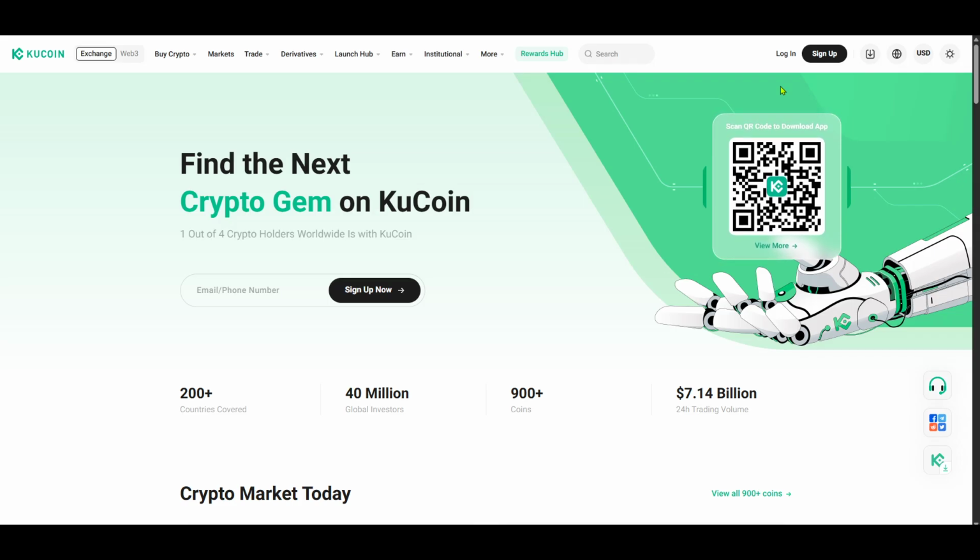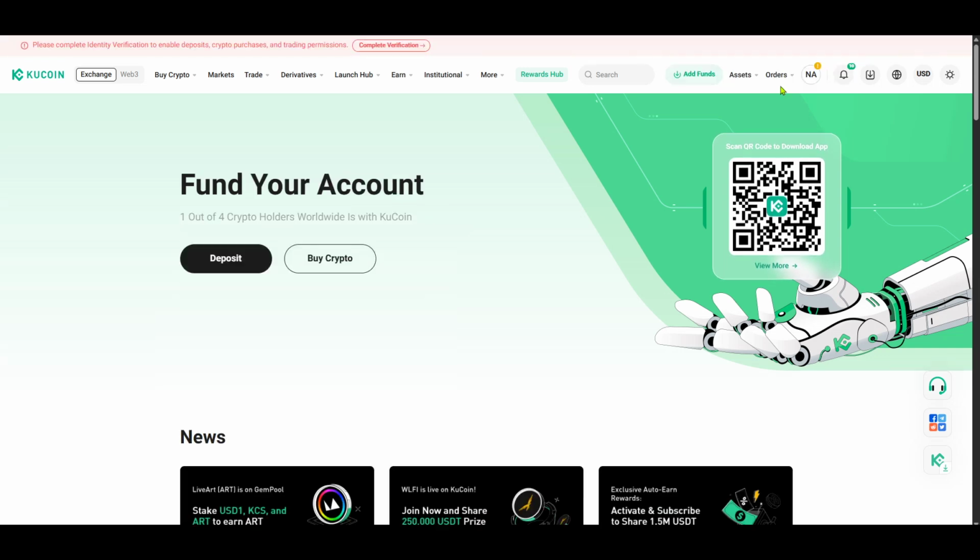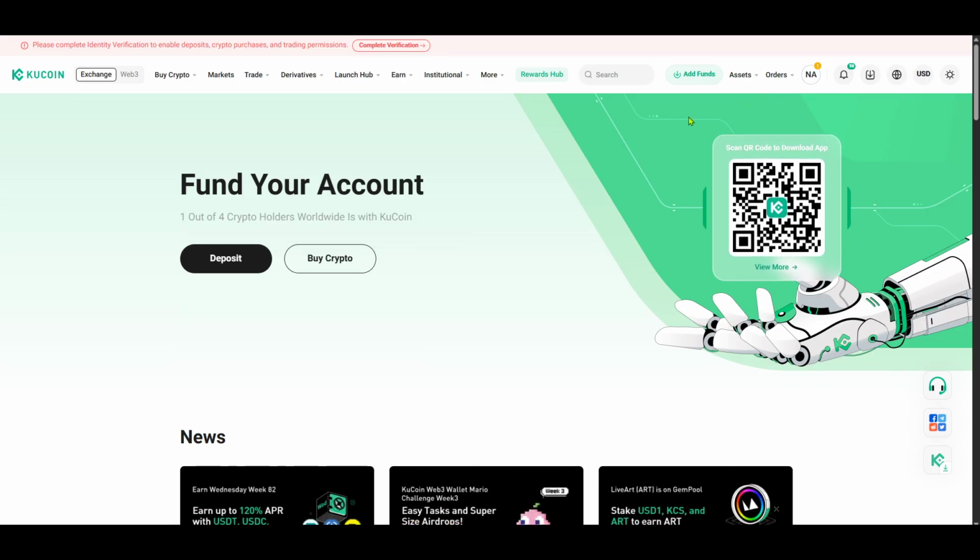After you've successfully logged in, you'll find yourself on the Kucoin homepage. Here, you have access to an array of features and tools. Take a moment to familiarize yourself with the layout. This will help you navigate more efficiently in the future.